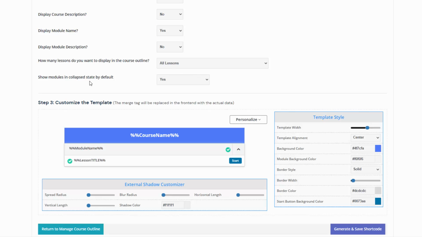So if you want to create different course outline shortcodes, one which displays all the modules and lessons in an expanded form by default, you can create one shortcode for it, and you can create a completely new shortcode for the same course. You can create as many shortcodes as you want with completely different settings. And here you can have it display in a collapsed state. So for example, for your lessons, you may want to use this format where all the modules are displayed, but everything is in a collapsed state and users can expand on it.